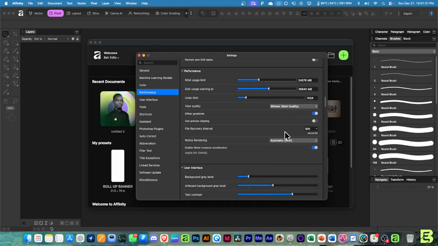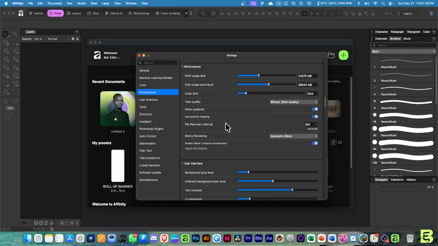So I think that is it for this. Then Clipping, I don't know what it does, but let's just toggle it on and see later. And File recovery interval, put it as low as possible. If you don't save something within 30 seconds, or maybe you forget to save the file, you may get a chance to recover the file.